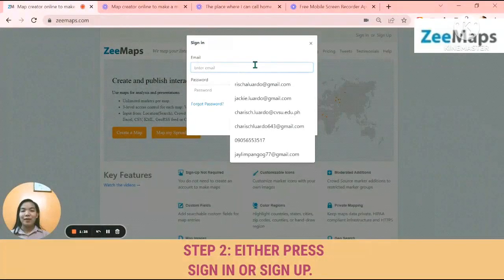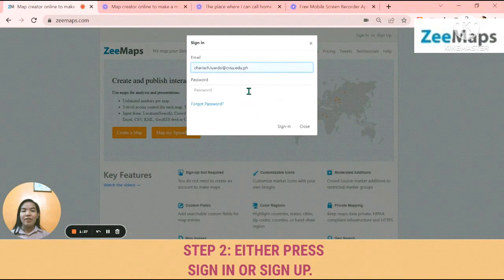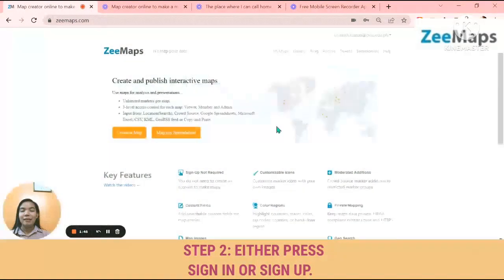I just need to enter my email and then my password, and then click sign in. After signing in or signing up, you will be redirected to the home page of Zeemaps. This is what it looks like, and there we have the options to either create a map or map my spreadsheet. We can see the difference between the two later after we explore these two parts. First, let's explore the create map option.